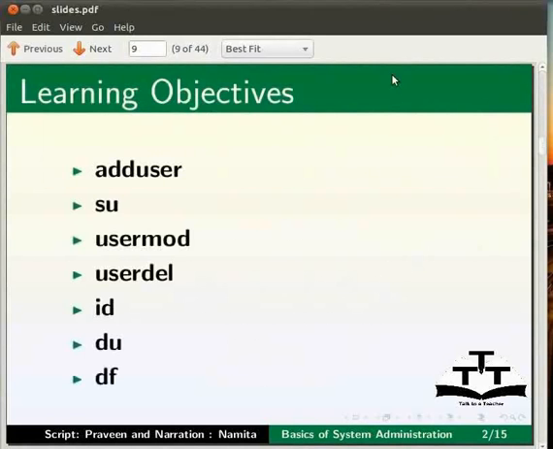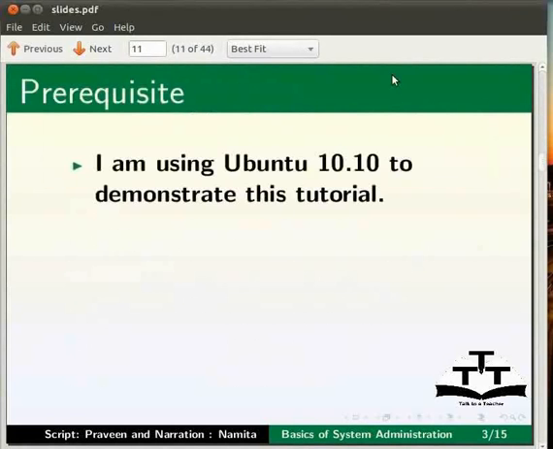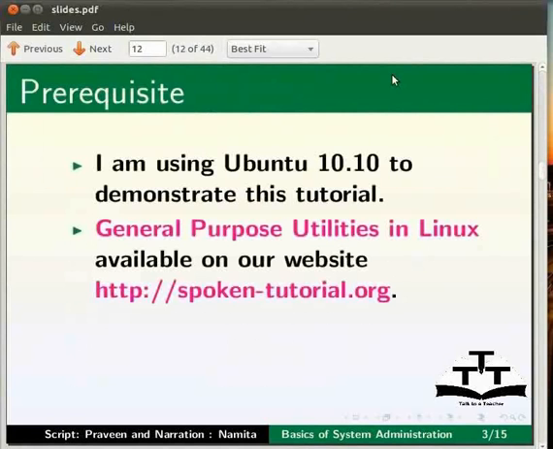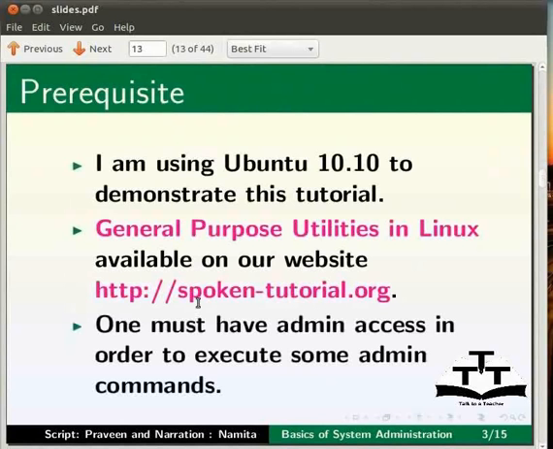I am using Ubuntu 10.10 for this tutorial. As a prerequisite, please go through the spoken tutorial on general purpose utilities in Linux, which is available on this website. One must have admin access in order to execute the commands shown.